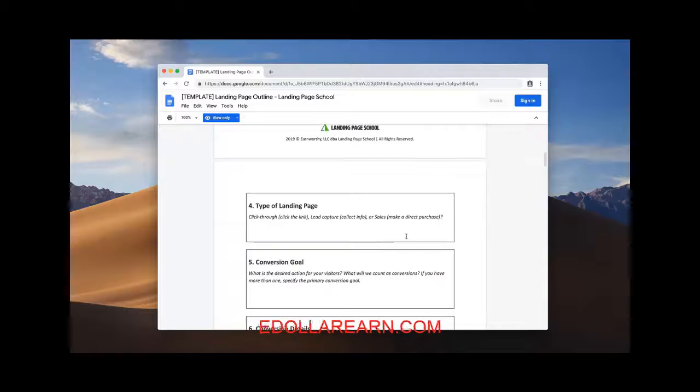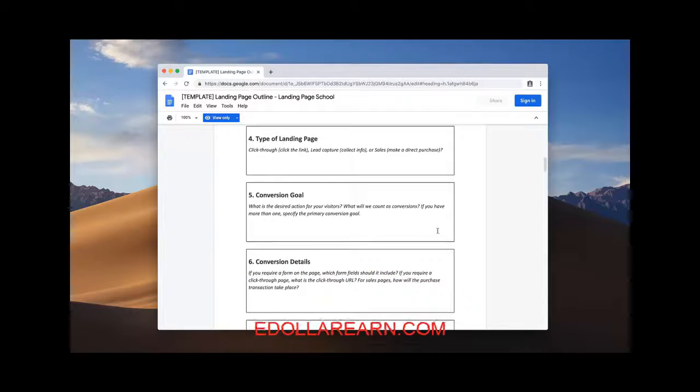Question 4 talks about the type of page we're building. Is it a click-through? Is it a lead capture? Or is it a sales page? Pretty straightforward. Question 5 is all about the conversion goal. What's the desired action you want your visitors to take? And how are we going to count that as a conversion?